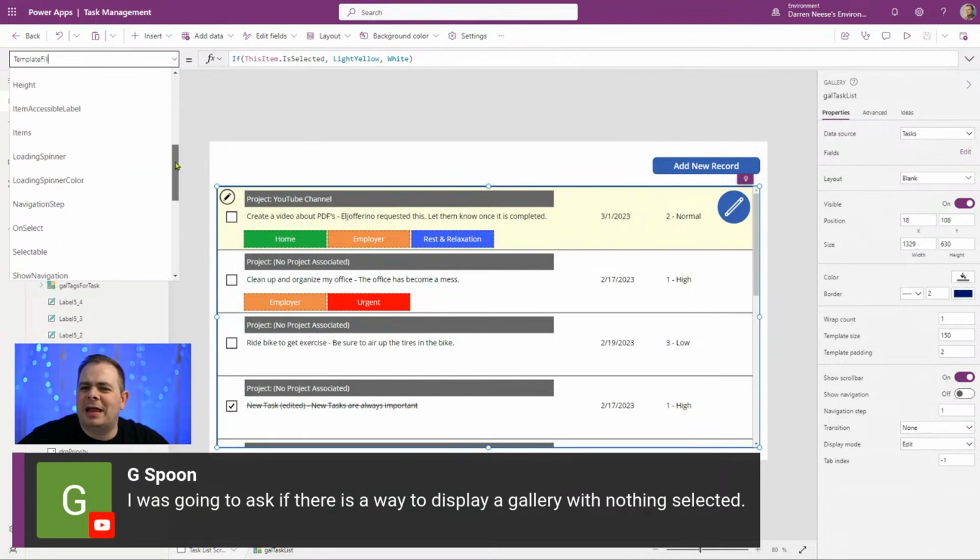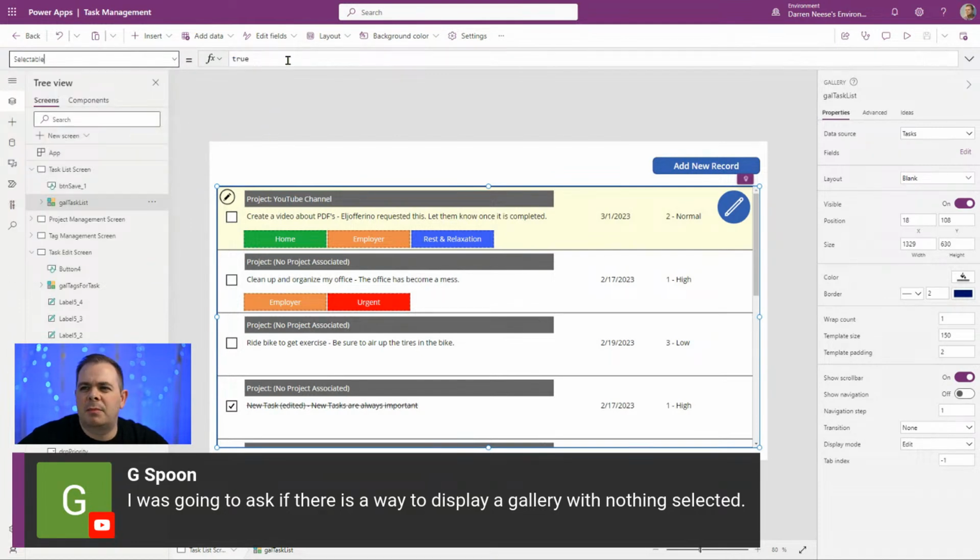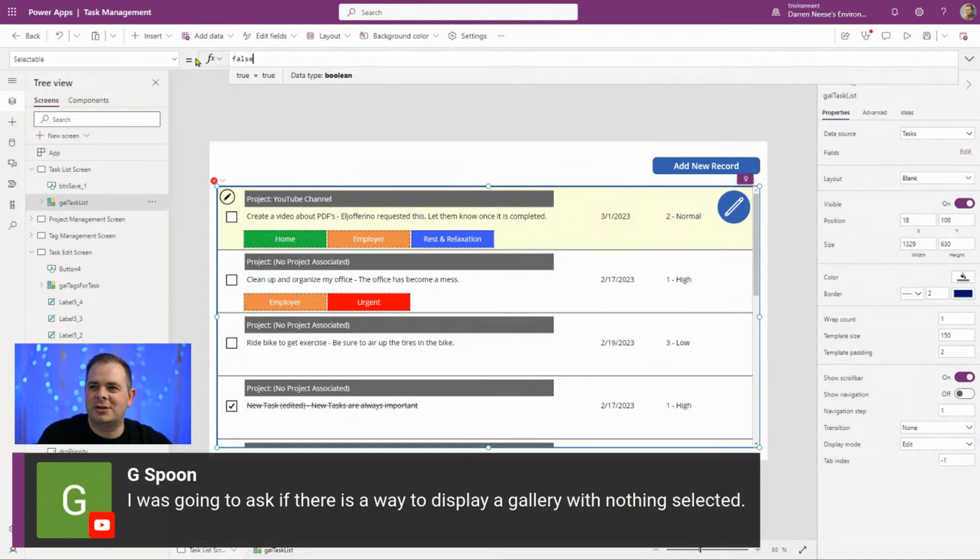I thought it was like allow selection or something like that. Selectable. Okay, by default, that's true. I think I had that one time in one of my projects. Somehow it got set to false, and I was helping somebody else. They had that problem as well. So anyway, in that case, let's just set this to false.